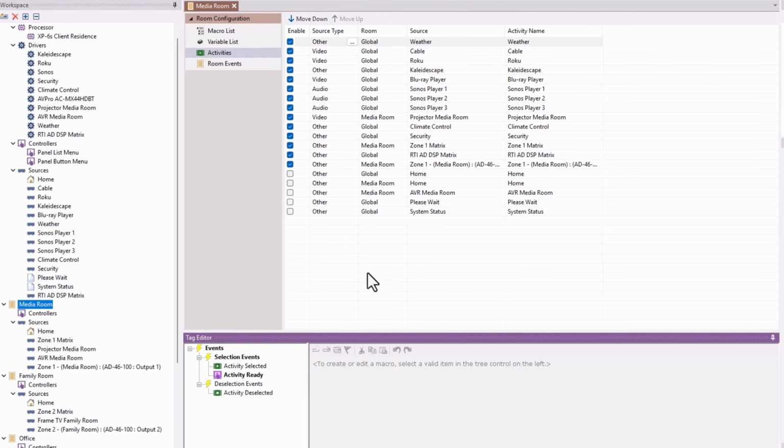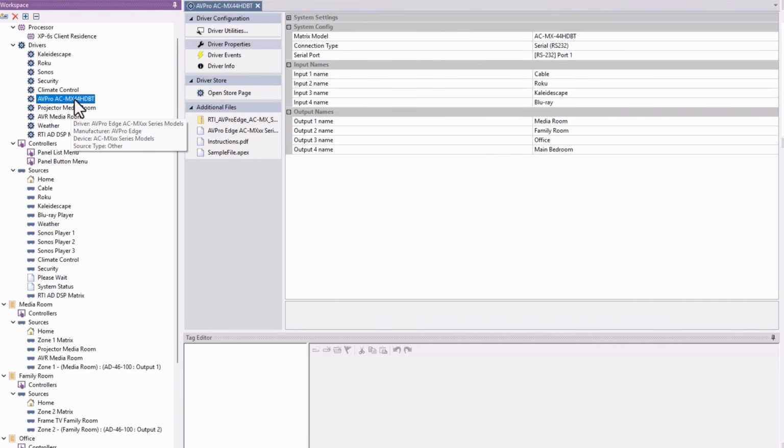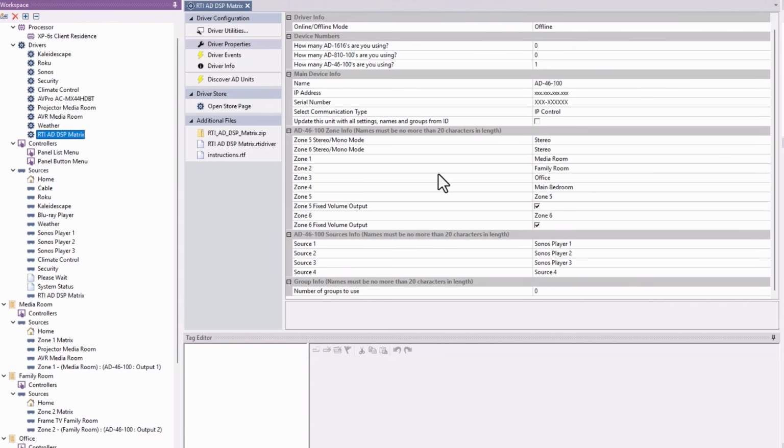Since many of our sources are part of a video distribution, you can see here we have an AVPro matrix driver, which controls all 4 sources in all 4 rooms. And we also have an RTI distribution matrix, which controls the 3 Sonos players in all of the rooms also.